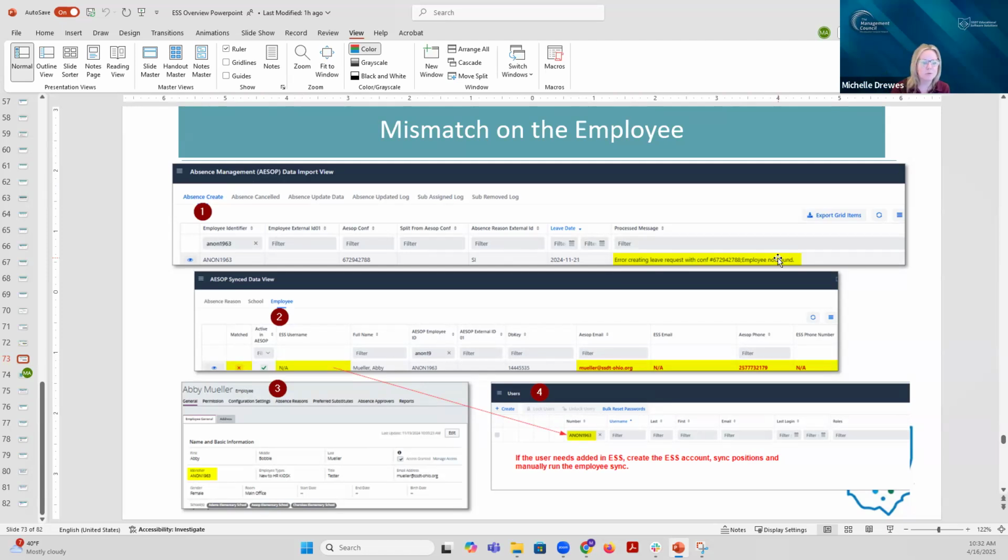Basically what I'm doing is I'm going again to look at that data tab view, the employee tab. This coincides with what's going on here, and it does confirm, yes, I have apparently a mismatch on this particular person. There's no ESS username. Why is that blank?